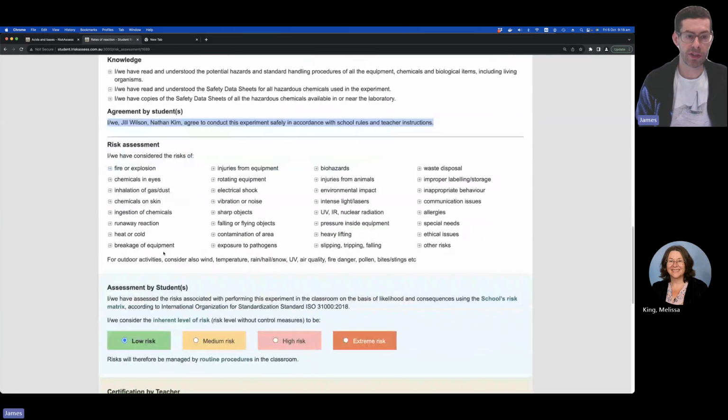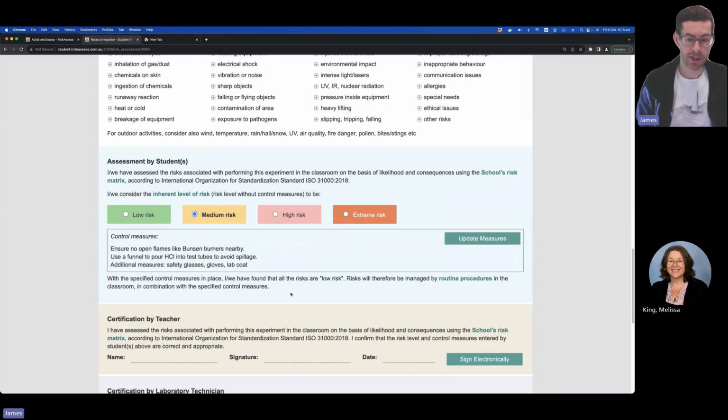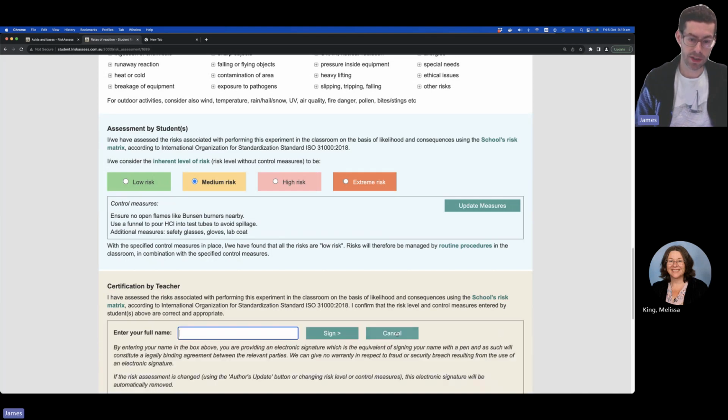But then the students actually do the risk assessment themselves. So they need to consider the risk, and then they do the assessment, and they can put in control measures or whatever else to bring the inherent level of risk down to low, just like you would if you were the teacher there. And then the teacher needs to review and sign off on it. So the students don't actually sign off because they're under 18 years old, but they do the assessment, and then the teacher checks it and does the signing off.